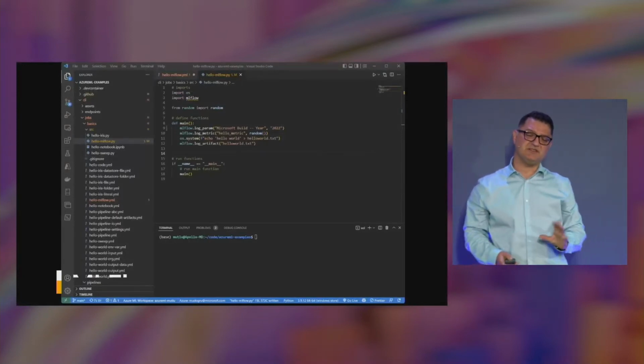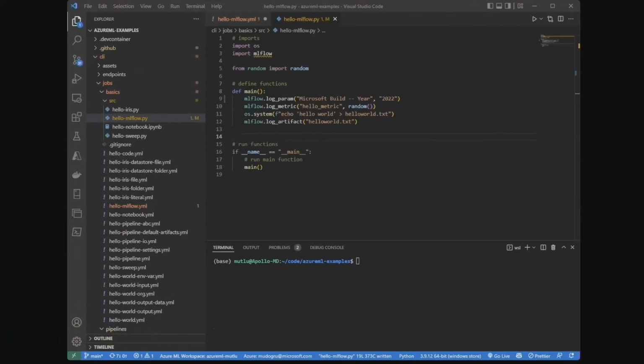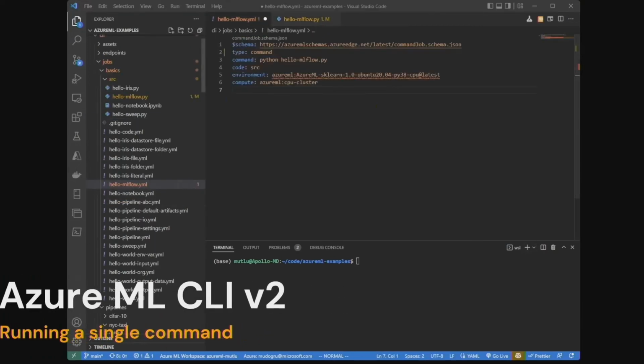This is a very simple Python script that demonstrates the use of MLflow. There is no Azure code in this simple Python script. Here I want to log a parameter called Microsoft build, and the value is 2022, and a hello metric, which is going to be a randomly generated number. I also want to create a text file that contains the words hello world, and I want to save it as an artifact as part of my experiment in Azure ML for increased auditability and traceability.